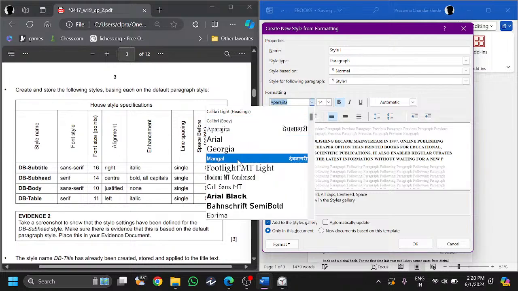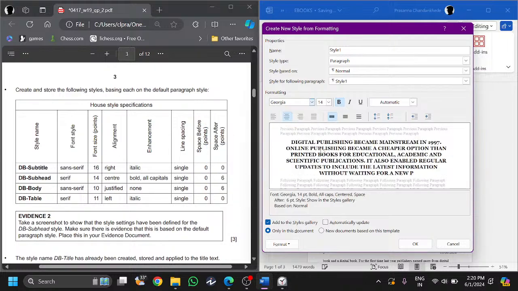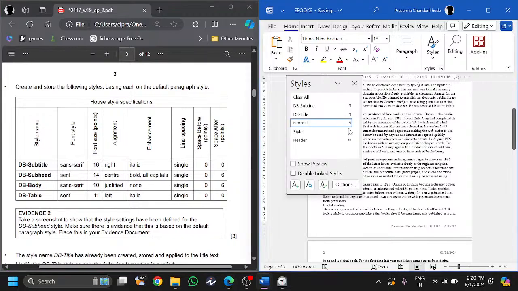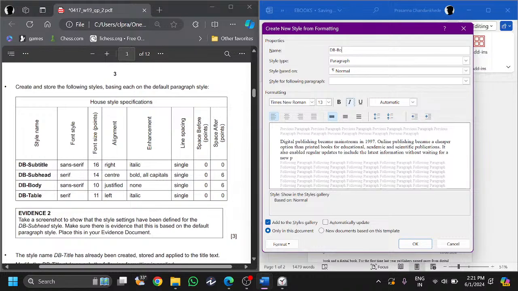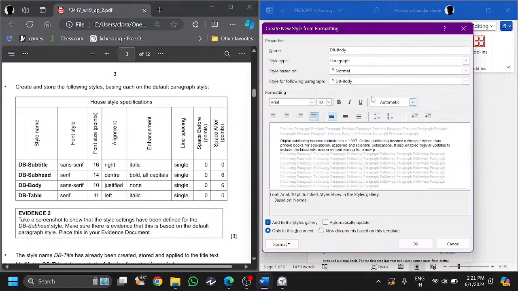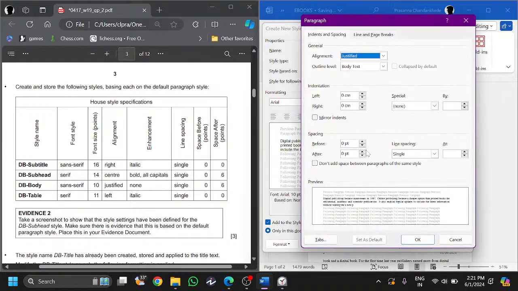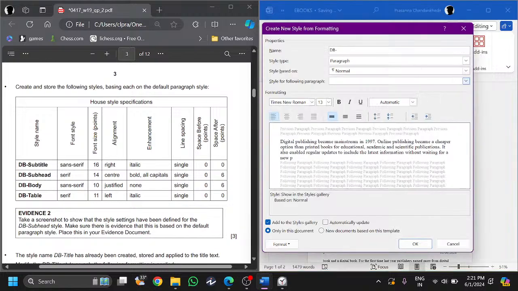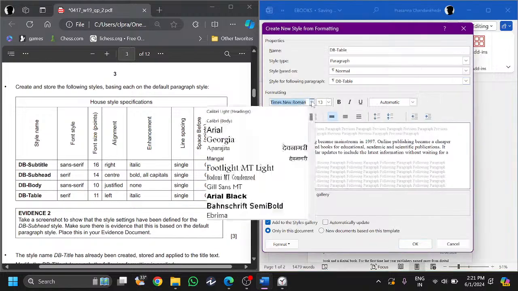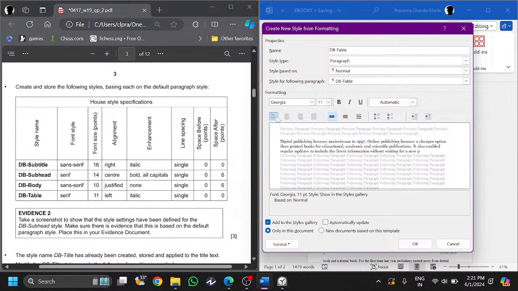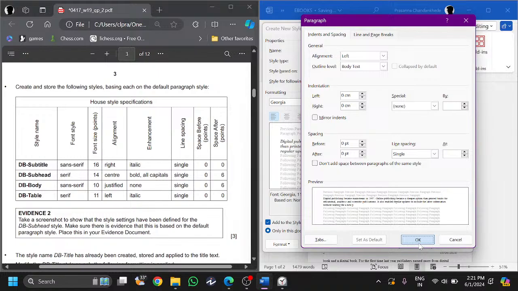Is there any other? Let's go with this one. Or which one do you guys want to go with? Uh, let's just go with Georgia. Click OK and then click back to normal. Remember that. Then we go back to DB body, then sans serif. We'll choose Arial again. 10, justified is this, okay? None of them. Single, 0 and 6, right? Click OK, click back to normal, and then the last one, DB table. Then we have serif. I think we went with Georgia. Yeah, Georgia 11. It's left. Okay. Then italics, single 0 and 0. Okay. Click back on normal.